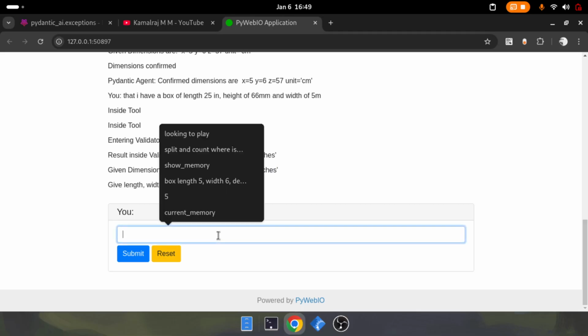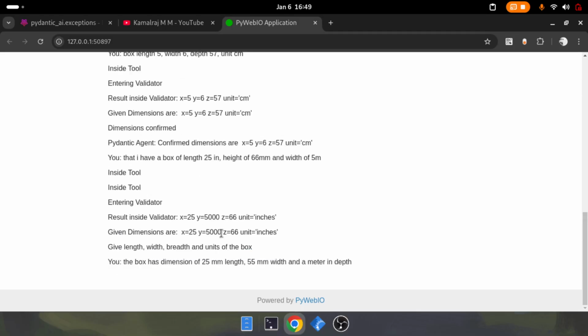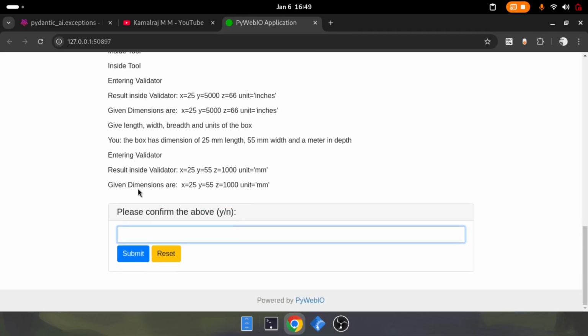Now, let us actually go a little further and let us make the life of the model a little easier. The box has a dimension of 25 mm length, 55 mm width, and a meter in depth. Right, now you see I am giving it in a proper sentence, right? It is going into the tool and then you see what it is doing. It is converting that a meter into a proper unit of mm and it is giving me the updated dimension.